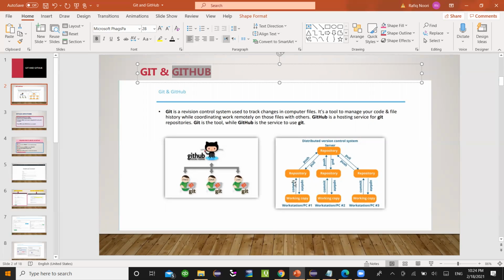Then we commit the code to the local repository, and from the local repository we push the code to GitHub, which is also called a remote repository. So we have three PCs and three workstations or workspaces, and then we also have three Git local repositories. We need a local repository for every PC or every workspace we are using. So here, these people have their own Git repository, also local repositories.